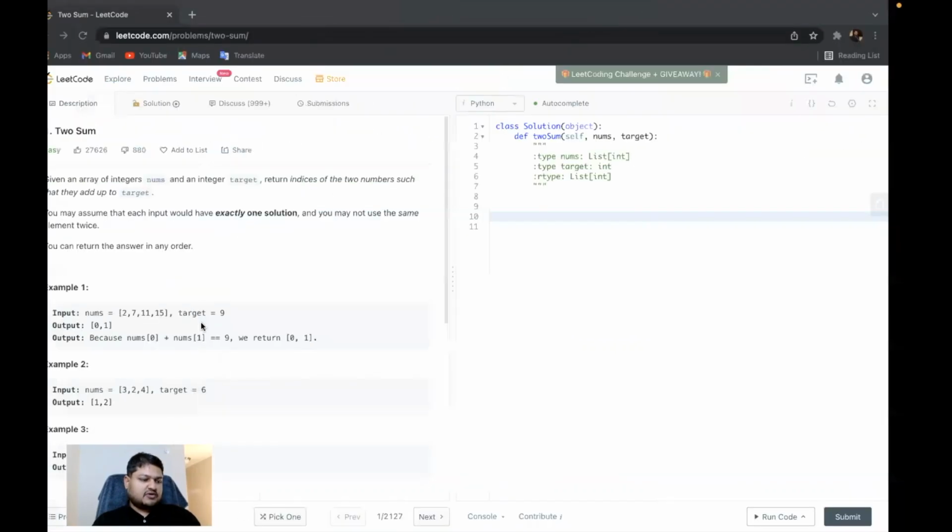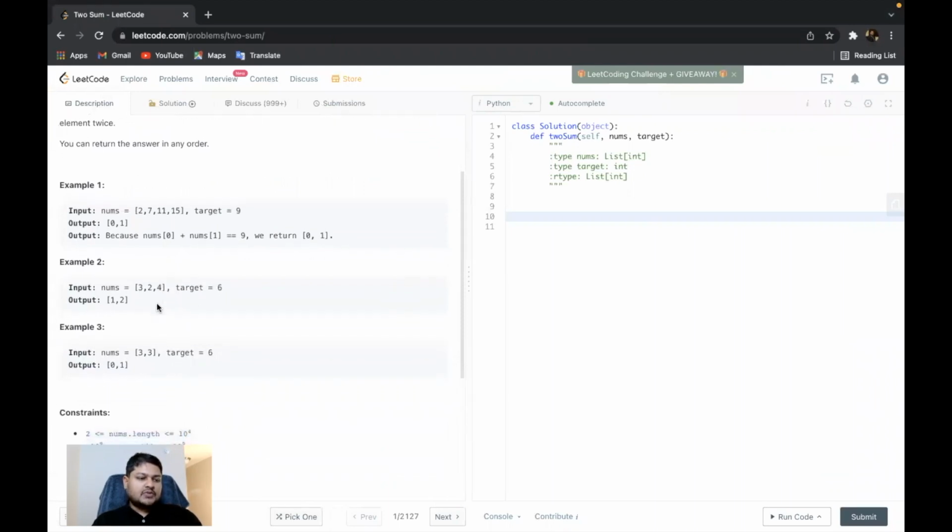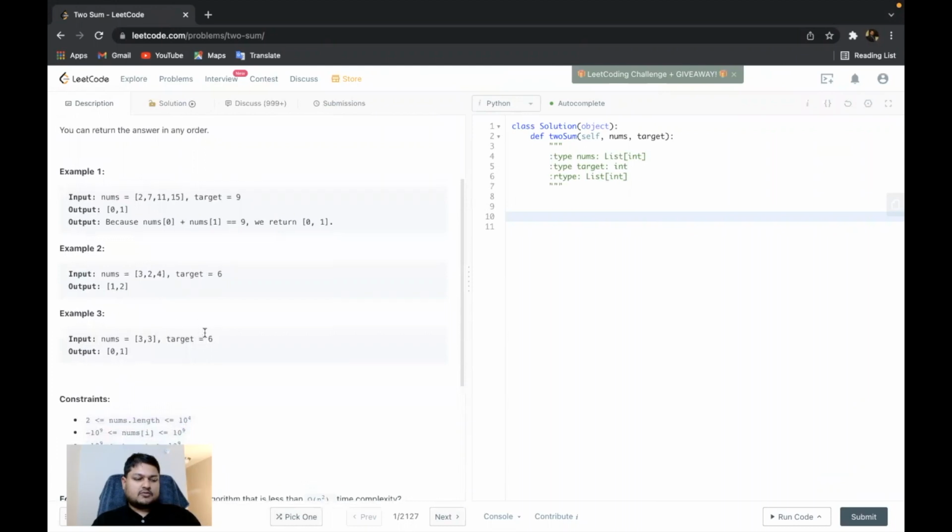Similarly, they have done it in different examples also. Like here you can see it is 3, 2, 4 and the target is 6. So 4 and 2 is the answer. And here 3, 3, the target would be 6.